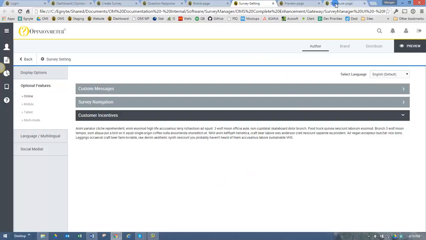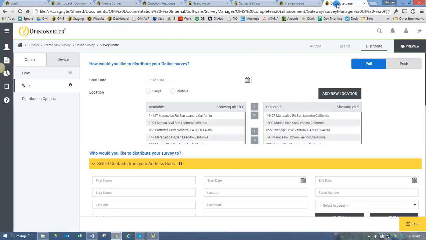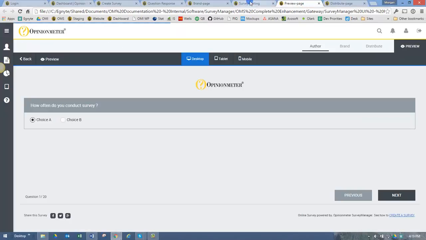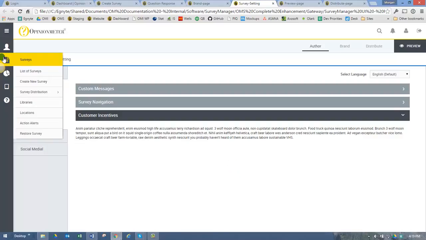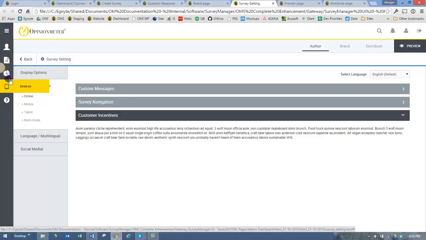Okay, I think we have covered, let me see, did we do distribute? We did distribute, preview, survey settings, and that really covers what UI changes we're working on now within the survey module of our system. Next will be the reporting and the device modules, which are really the main menus here. So we're working in this first, which is where our customers spend most of their time. So we're working on improving the UI here first, then we'll move to reports and then to devices.